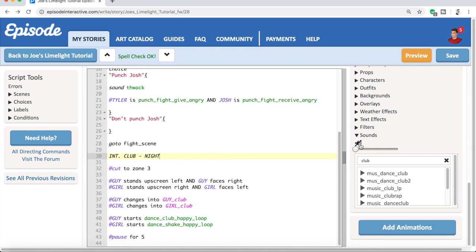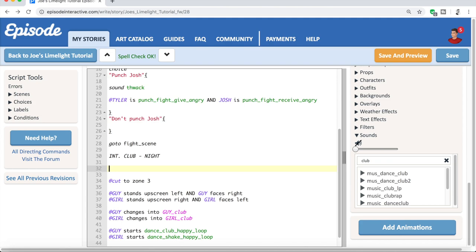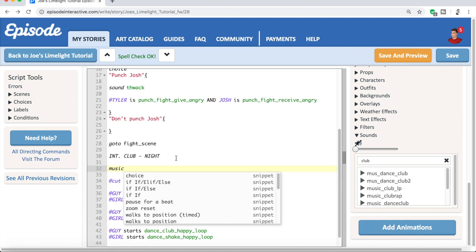And by the way, guys, if you ever need to turn off a preview, you can click this icon of a speaker and it will mute the volume of the preview. Okay, so to add that in there, instead of writing sound, let's go to the beginning of this scene. I'm just going to write the word music again in all lowercase letters. And then instead of typing out the file name, I can actually just click the file name, which does save a little bit of time.